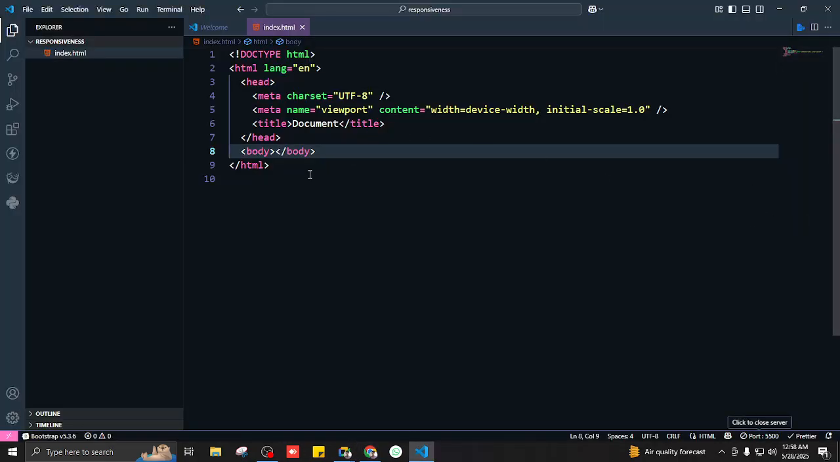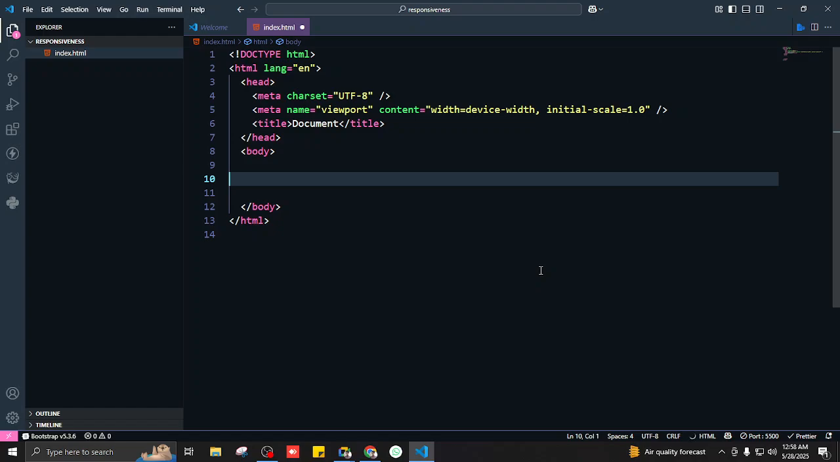So let us move towards implementing it. First of all, we don't have to do anything in the body. I'm going to do internal styling for the moment. So how do I do internal styling? Do you guys remember?